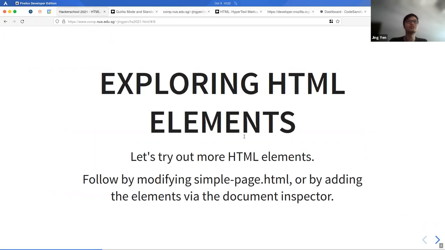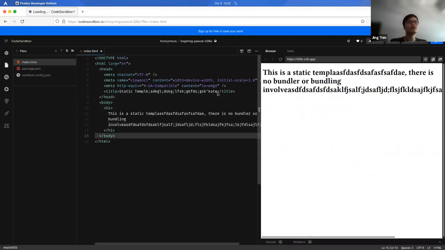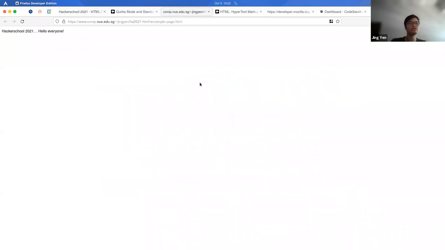But as we mentioned, this is a very simple page. That's not the point of this workshop. So let's explore more elements and see what else we can do. We could start off by modding the HTML page directly, or if you want, you could copy the contents of this page into Code Sandbox. So I'm going to try doing that.